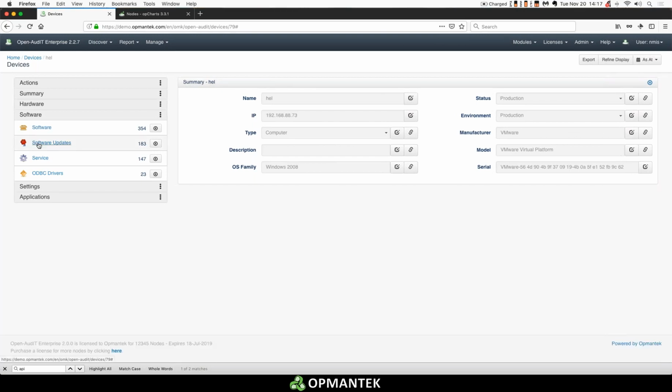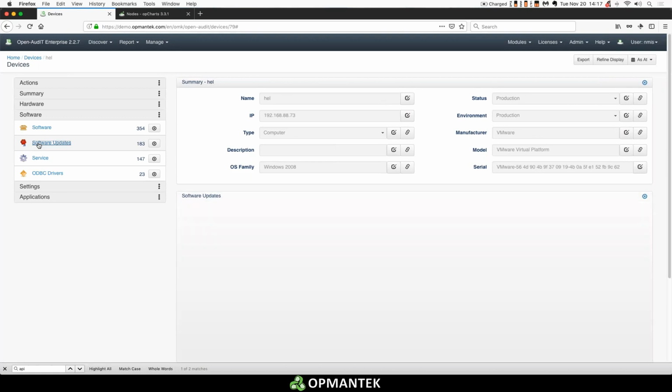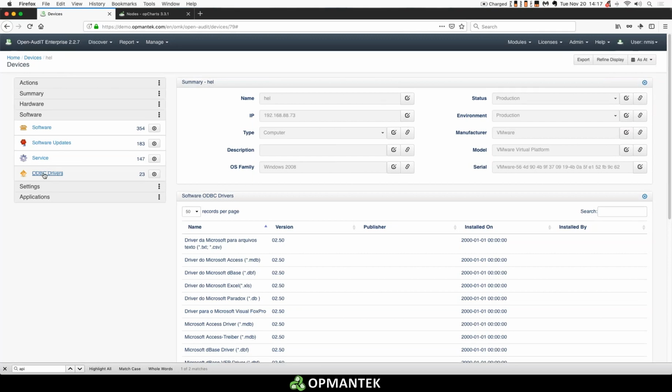So in addition to software, I'm going to get software updates, all of my services, and in this case, all my ODBC drivers. If I had Microsoft Exchange Server, Microsoft SQL Server, if I had IIS or Apache or Tomcat installed here, I'd get lists of those as well, and all of the databases that are installed, the sizes of those, how many email clients I have. I'd get lists of all of the websites that are being hosted by those different web servers as well. So lots of opportunity here.